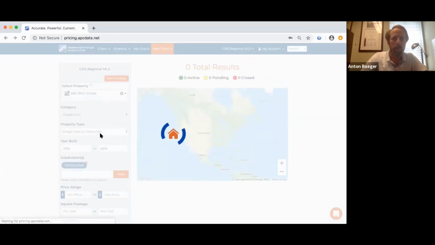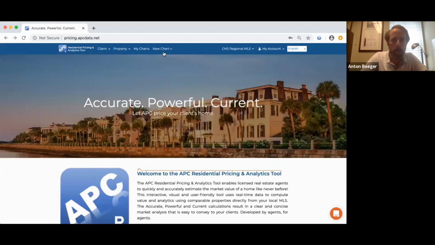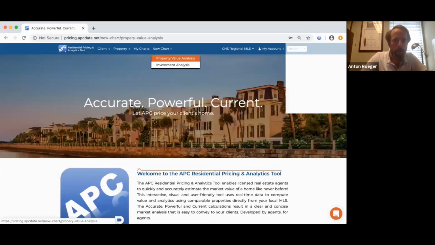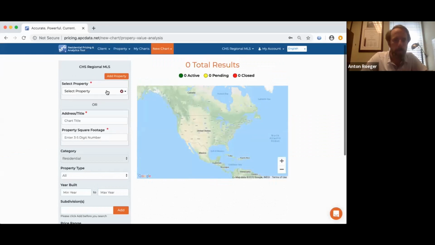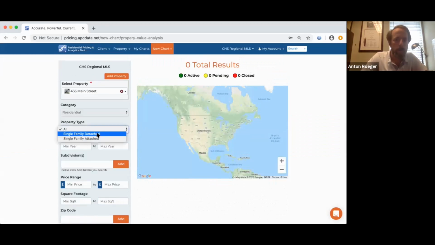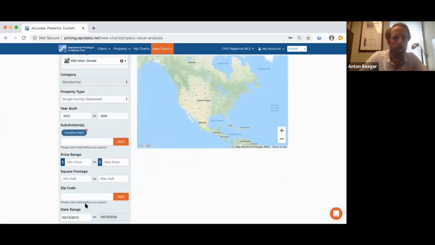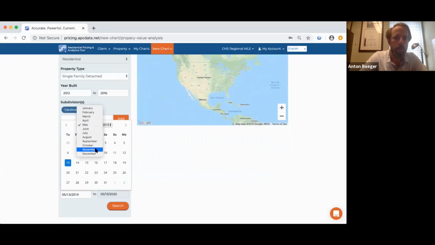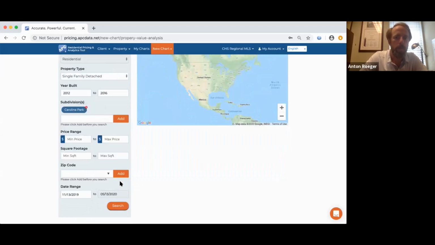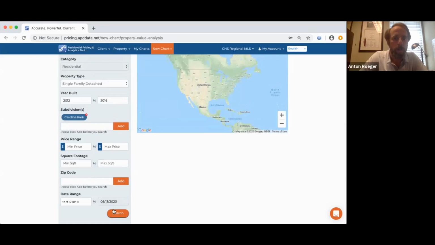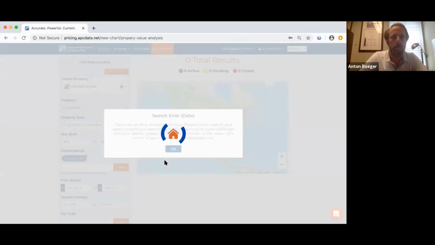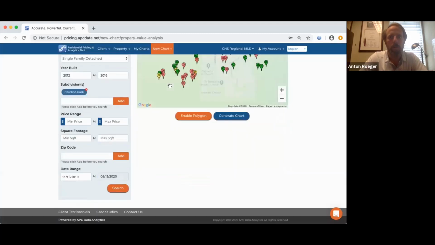Let's see here. Sorry, I think my internet cut out, so I'm just going to run this again right here. 456, single family, 2012 to 2016, Carolina Park. We'll do November 13th. And then search. There we go. So we had an internet problem here.